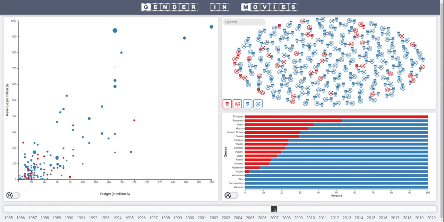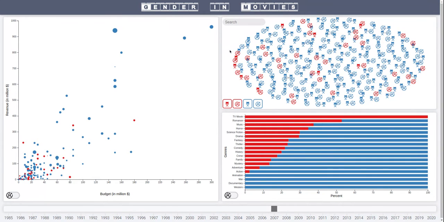In all visualizations, blue color represents male and red color represents female gender. On the left you can see all the movies from this year. The x-axis shows the movie budget, the y-axis shows the revenue, the size of the circles represents the movie popularity, and the color represents the gender of the main star. You can choose to color the circles by the gender of the director using the button at the bottom.